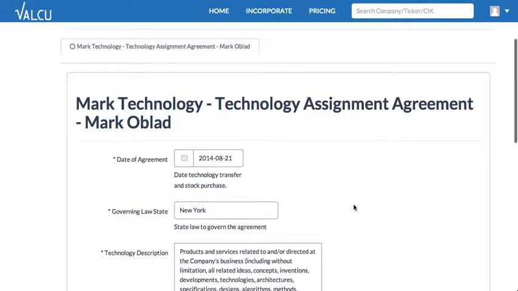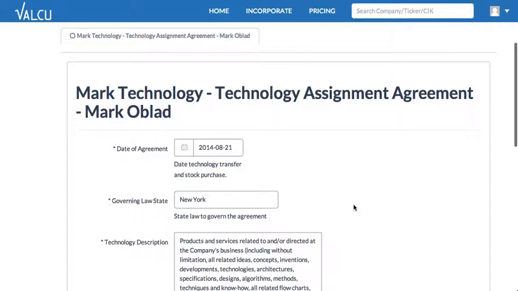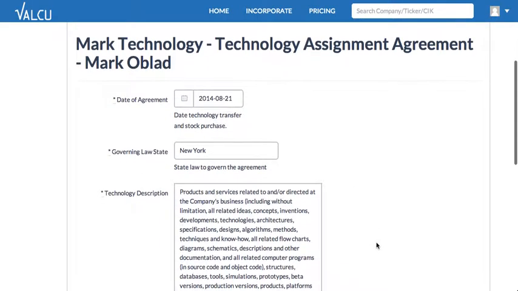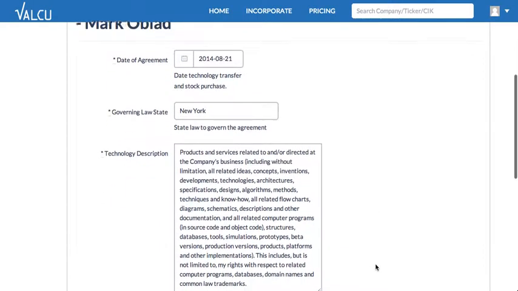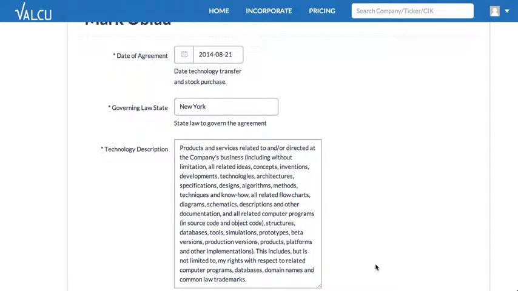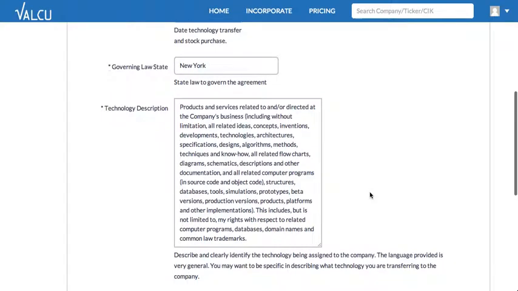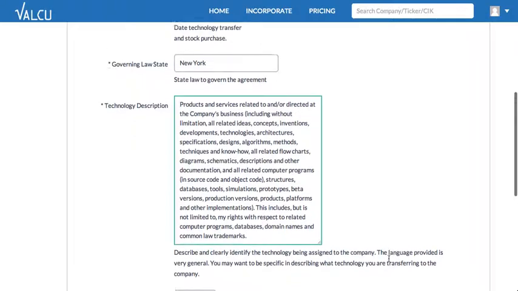Okay, now we're going to set the description of the technology that's being transferred to the company. Now, I said in a previous step that what I'm paying for my shares is technology. This is the agreement that makes that transfer. So I want to describe that technology. Here is a very general description. If I wanted to get more detailed, I could add some information there.